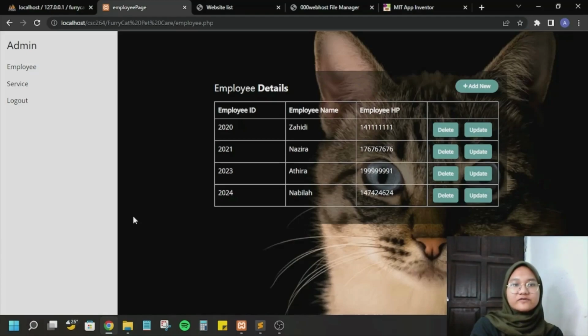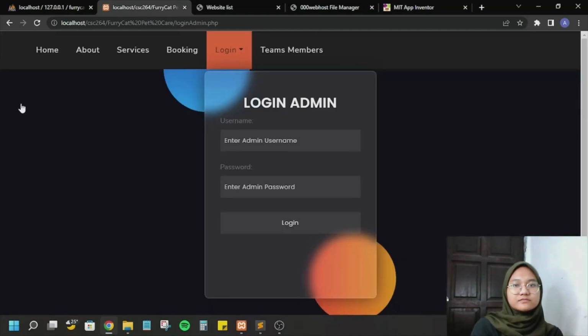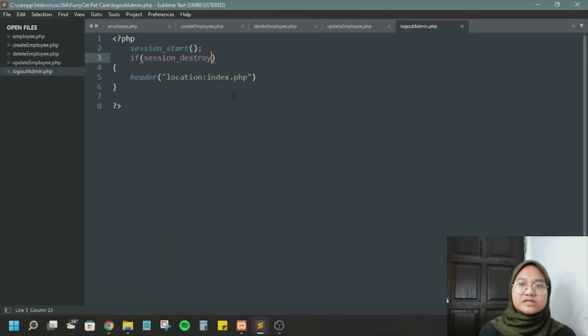To log out from the admin page, we can just click the logout button and we will go to the login admin page. Last but not least, this is the logout for the admin page. If the session is destroyed, which is when the admin clicks the logout button, it will go to the index.php.